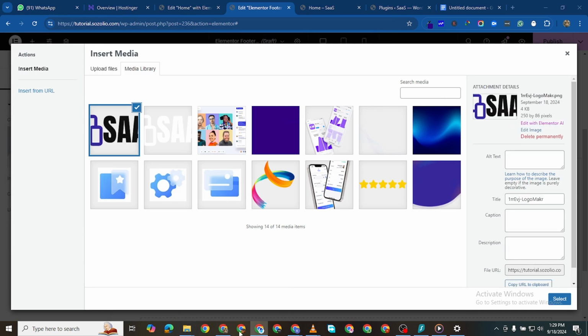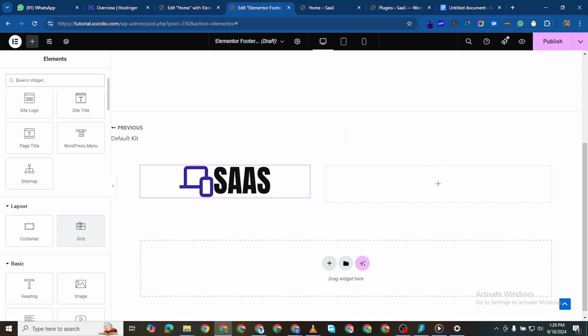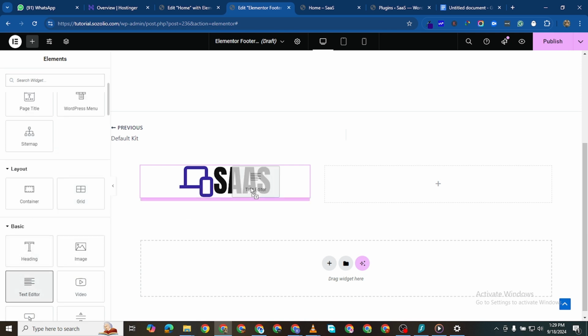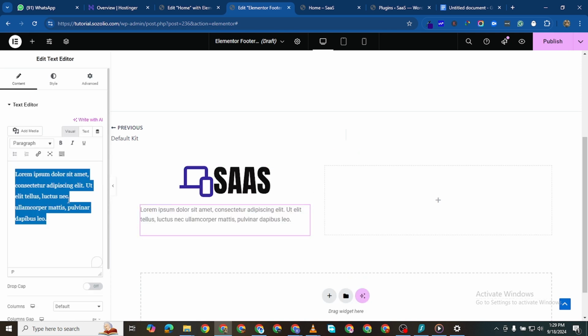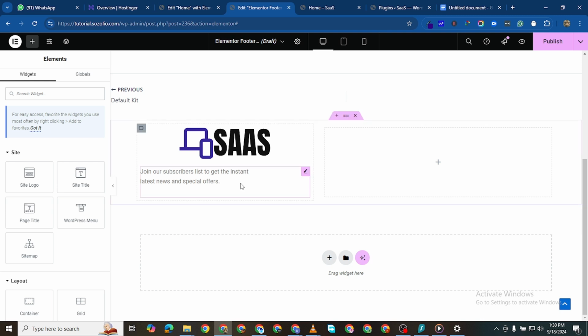And then I'll copy. I'll select this and put it inside here. And then what I want to do now is I want to add some text beneath here. I'll drag this text editor and then I'm going to put it here. I'm going to paste it there. The next thing we want to do is that we want to include a sign-up form where they can sign up for our newsletter.